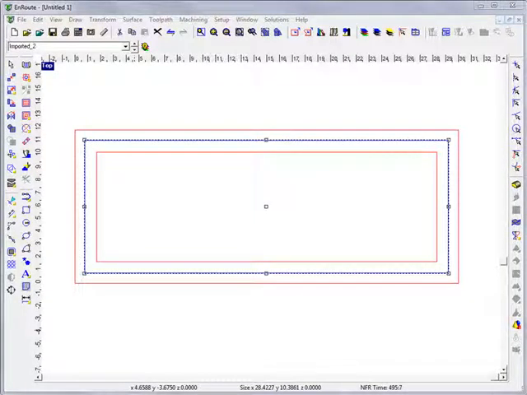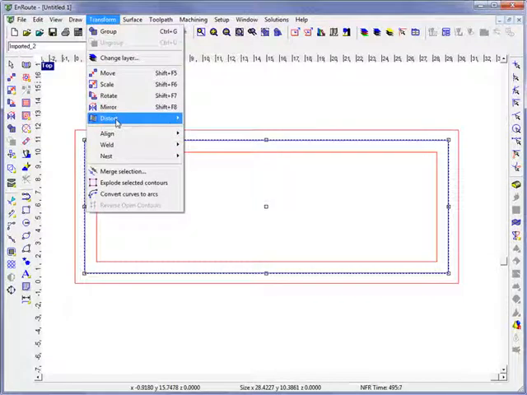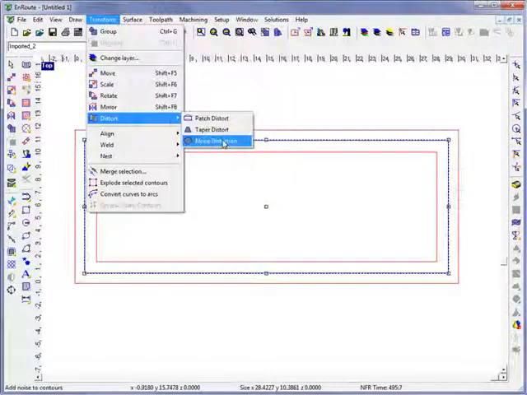In this movie, we're going to show you a little bit about the contour noise distortion in Route. To get to this distortion, you have a couple different ways you can get there. One is to go to the scale button and hold down, and you can see here you have patch distortion and the contour noise distortion. Or you can go to the transform menu, distort, and we see noise distortion.